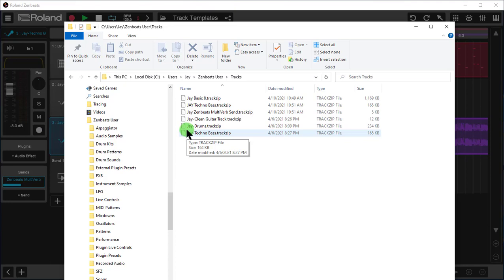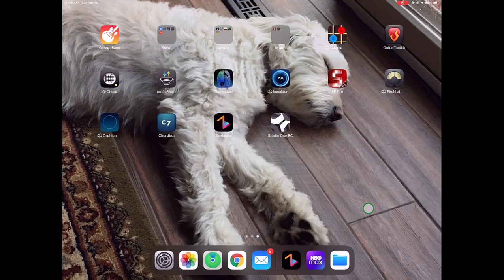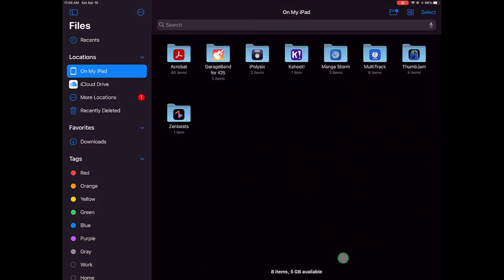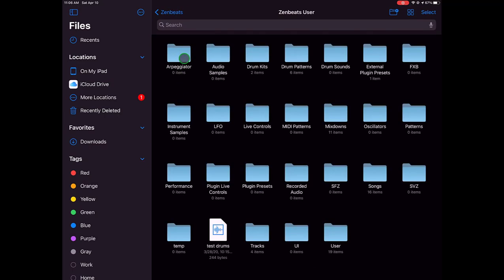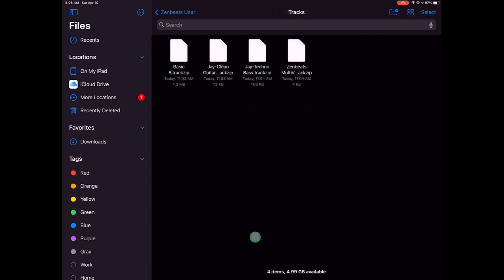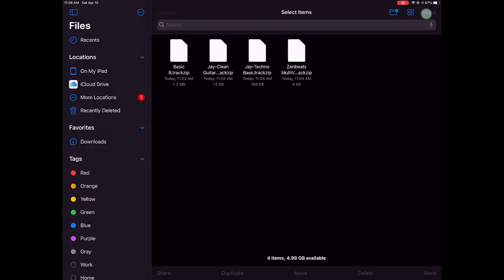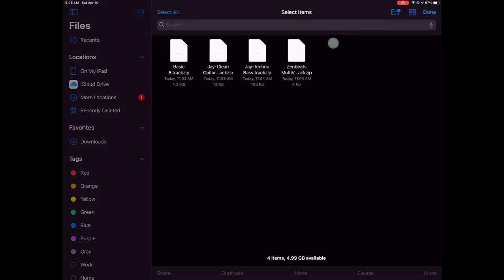So at any rate, that's kind of the skinny on how track templates can speed up the process of creating music so you don't get lost in the details. The methodology is very similar for iOS devices. You just go into your files, make sure you go to your, on my iPad or on my iPhone, you'll find the Zenbeats folder there, Zenbeats user folder. It's the same folder structure as the PC, which is interesting. And then you can come here and delete any obsolete track templates. And again, these are just the user-defined track templates that we're able to access.